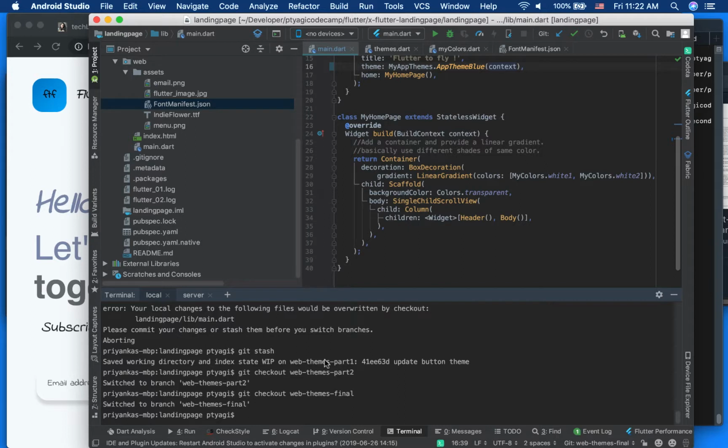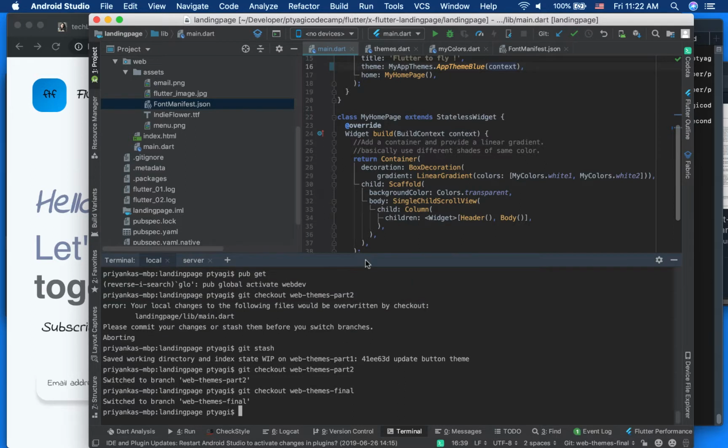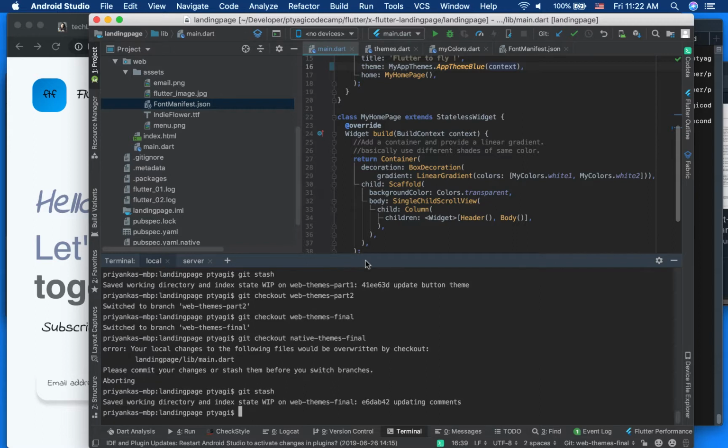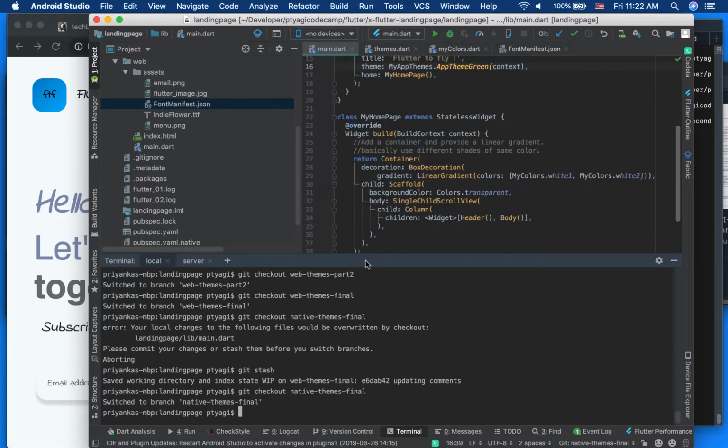Now a quick overview of how we can port everything to native, to the Android and iOS part of it. I have a branch here, native themes final, which I could check out. I stash my changes, I don't want the change, and I switch my branch. And there's one big thing I want to bring attention to.